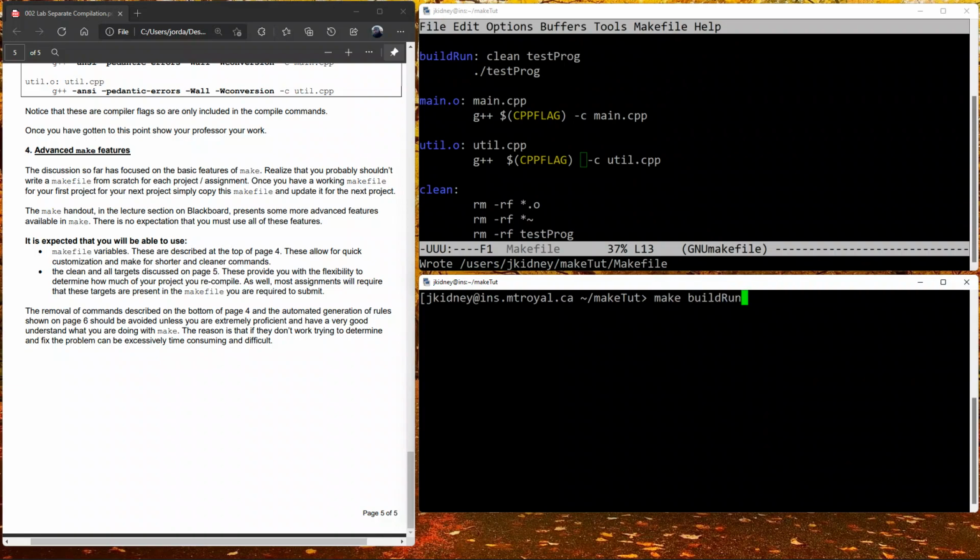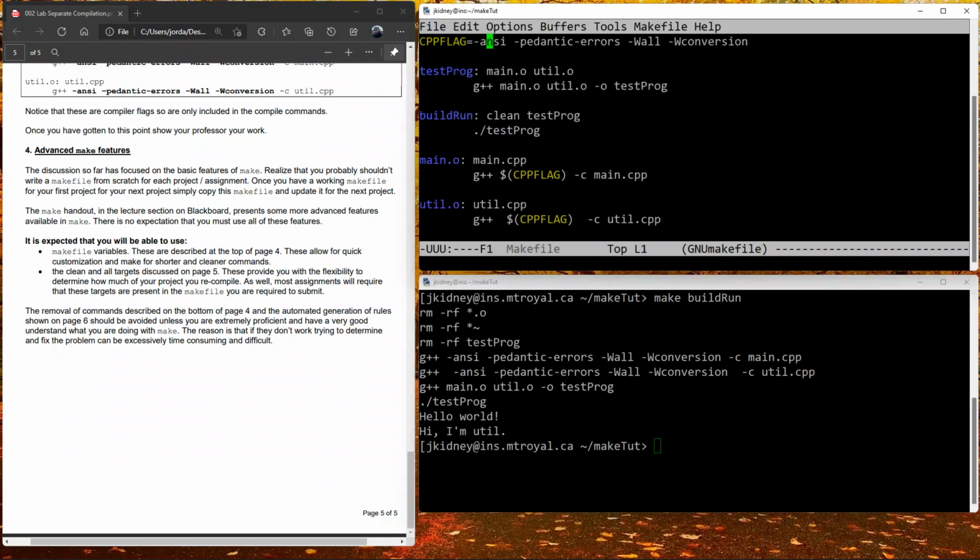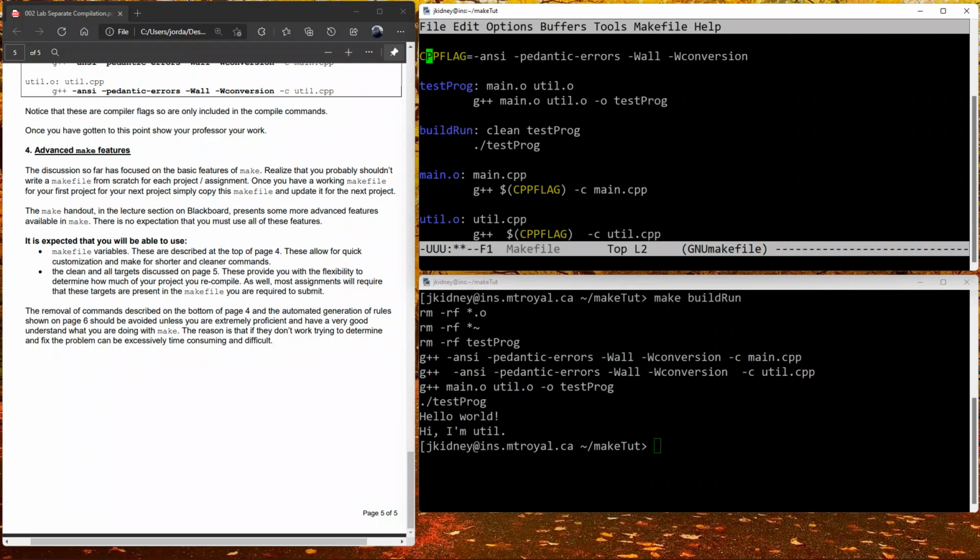We'll do another make build run. There we go. Everything's working. We can see that variable being used. We can see it being replaced. You can also start adding in documentation. So again, remember this variable here, everything has to be on one line. You can't have it on separate lines or this won't actually work.